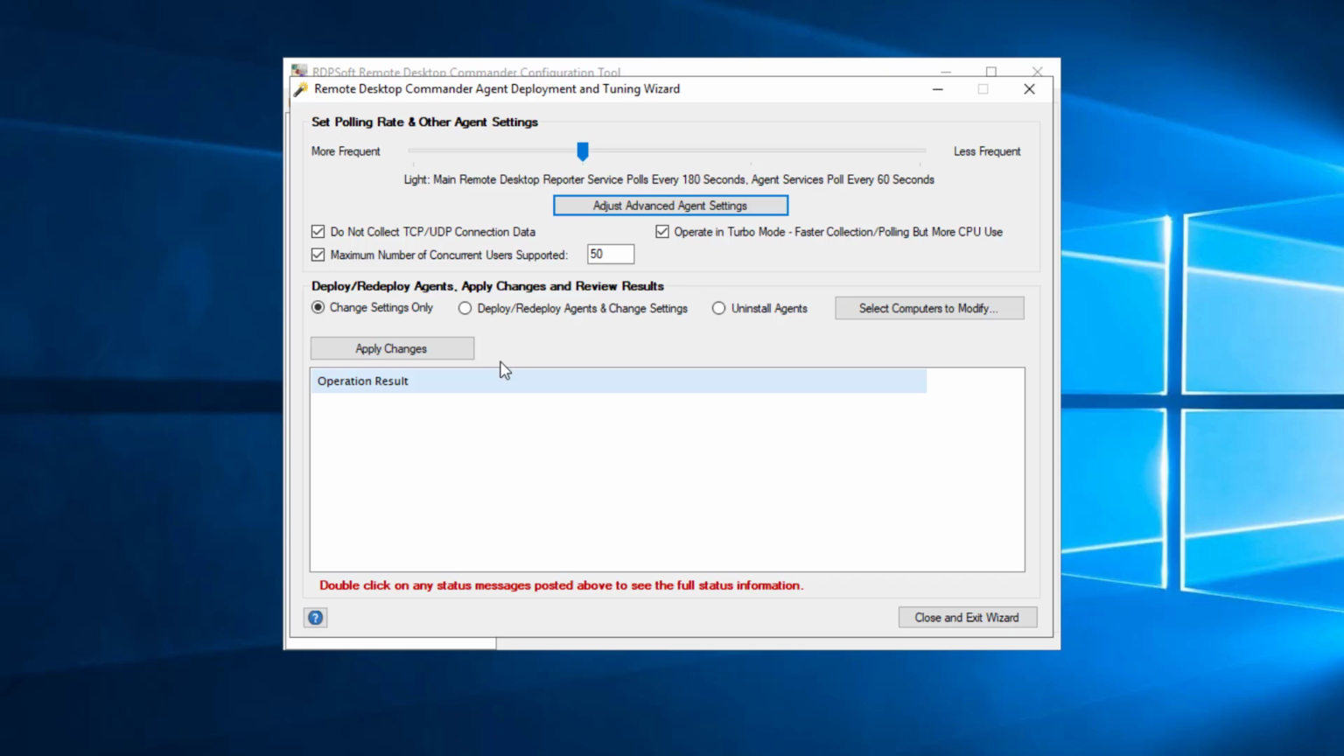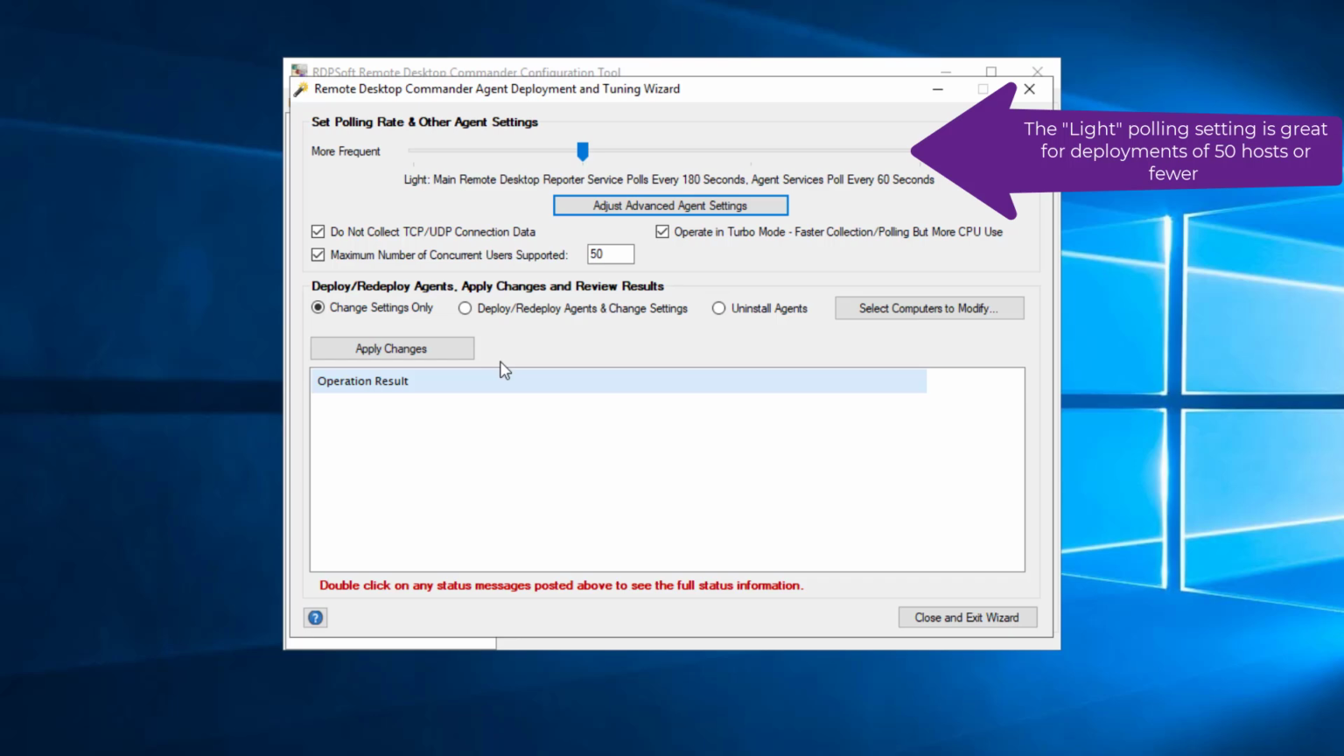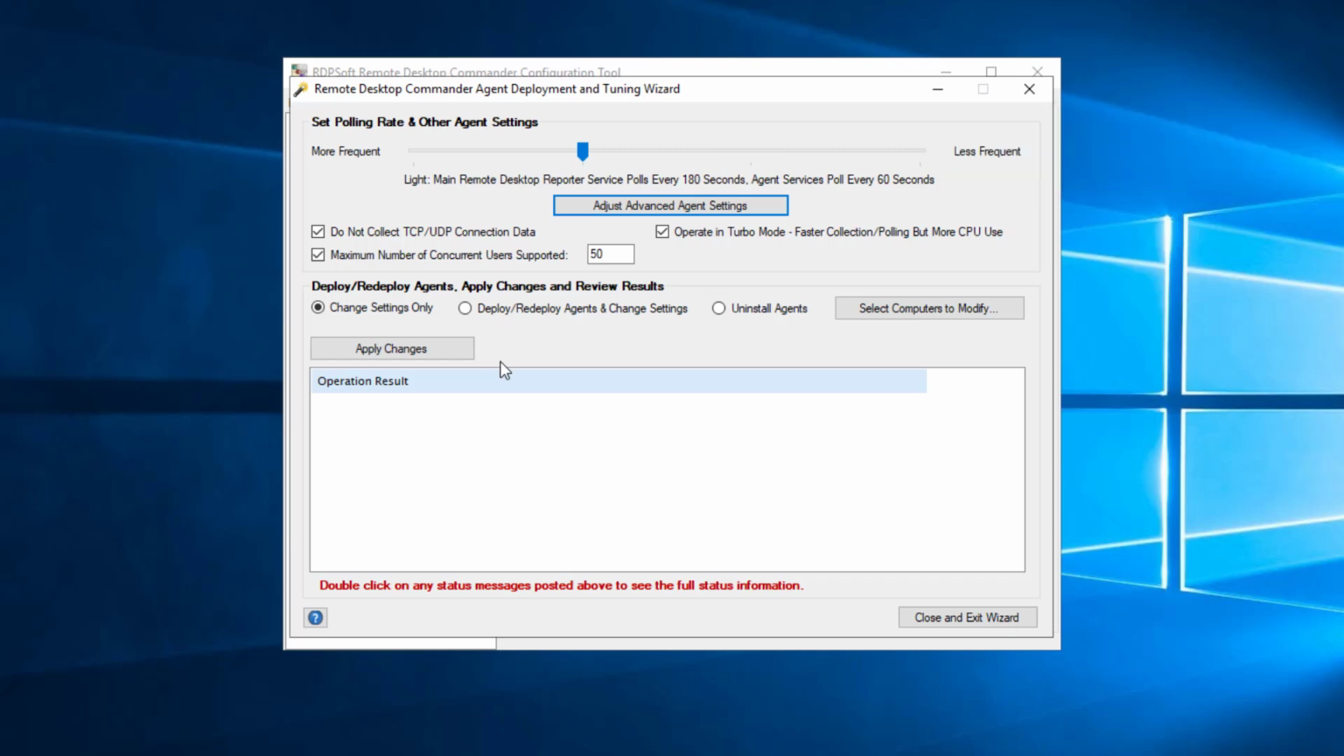The first thing we need to determine is the agent and master service polling frequency. More frequent polls increase data granularity, but they can also greatly increase the volume of data in your SQL Server. For most organizations with 50 or fewer session hosts, the light setting shown here will be a good balance of agent polling granularity and database storage requirements. Organizations with more than 50 hosts should move the slider to the lighter polling setting.